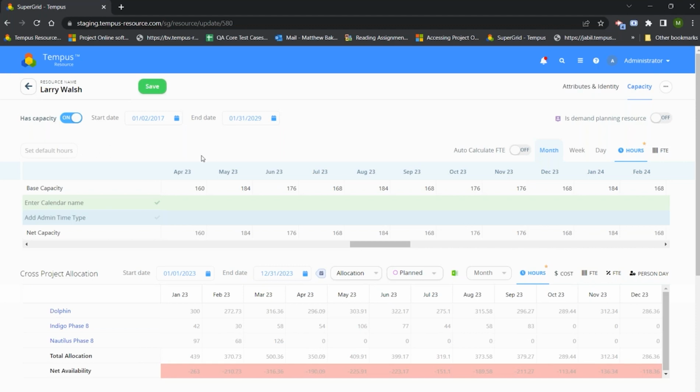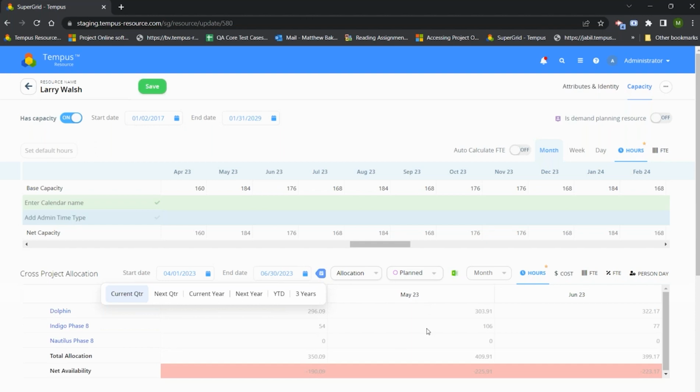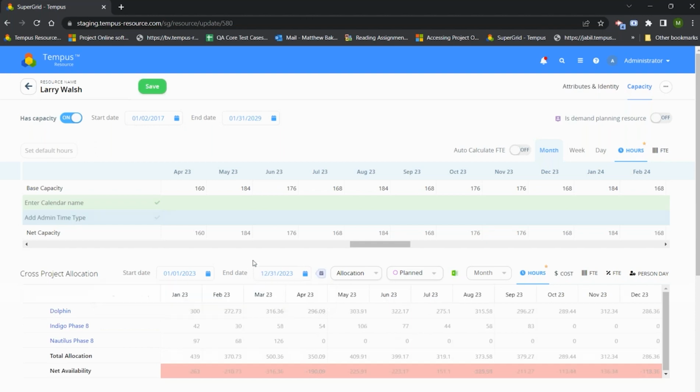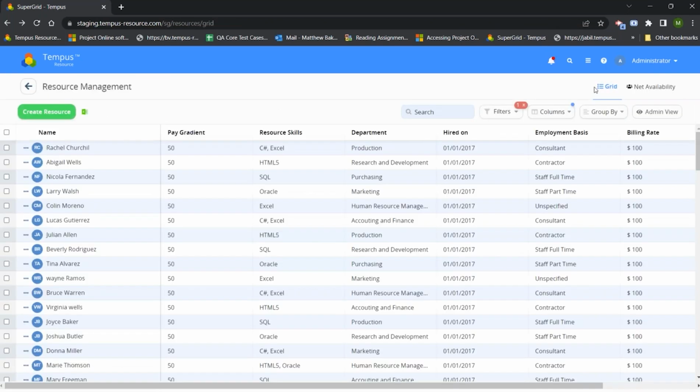Additionally, we have also added this quick filter option within here. So if we want to say, let's fixate on the current quarter, we can go ahead and see what that information looks like there. We can focus on the current year, next year, just to quickly help sort through what is being displayed within there.